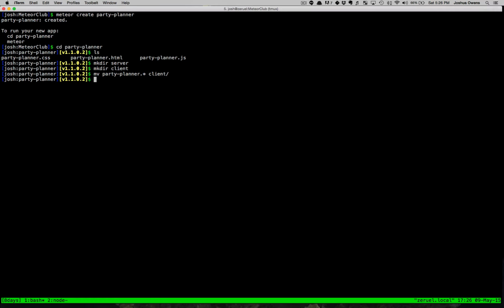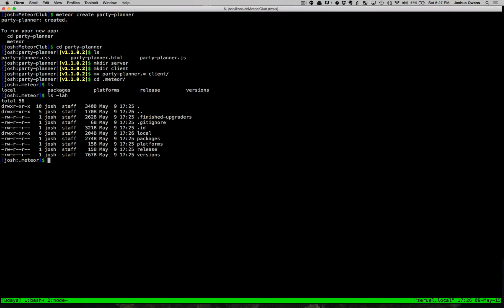And let's take a look now at the next part of the lesson. So the reason we type meteor create is because we need our meteor folder. And so if we go into the .meteor folder, it's hidden by default. You can see there's a local folder. Yeah, we get a local folder, we get packages, platforms, release, and versions. And so the local folder is where our builds happen, and then the other 4 files are text files, but they do interesting things for us.